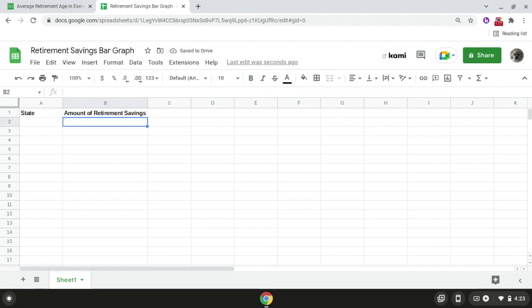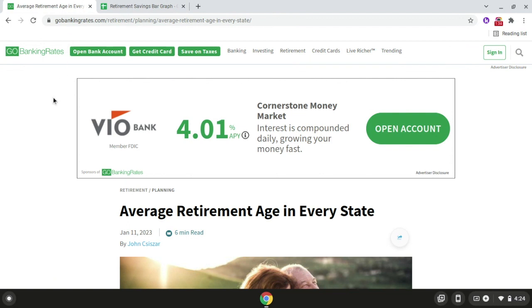Now we are going to use the information from GoBankingRates.com to help us create our bar graph. So if we come over to GoBankingRates.com, the first continental United State that we will be finding the amount of retirement savings for is Texas.